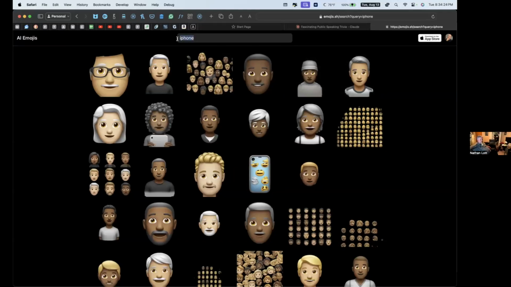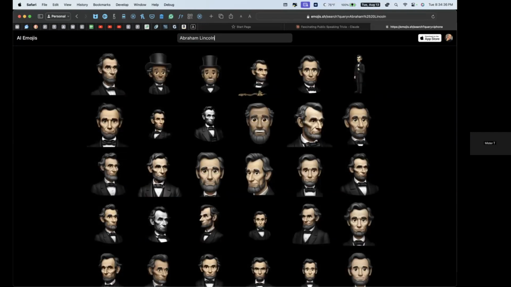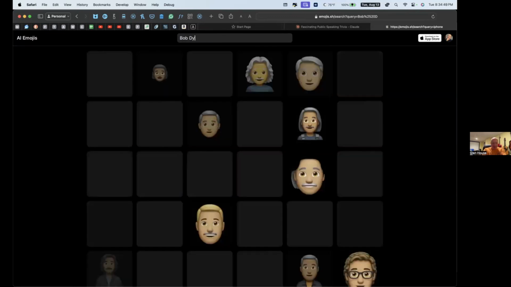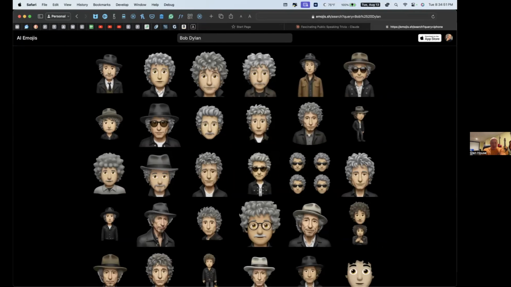Yes. All right. So I don't know why this one did not come out well, but let's try Abraham Lincoln here. There you go. And these are all the emojis that it came up with. And you can see some of them are better than others, but it does a pretty good job. Let's try Bob Dylan. And so it does a pretty nice job with emojis, and it's kind of fun.